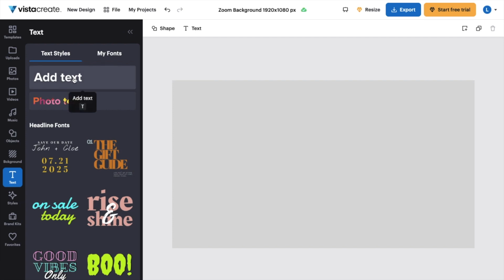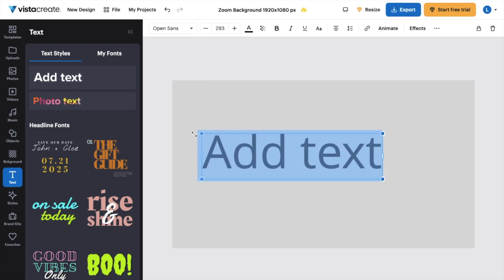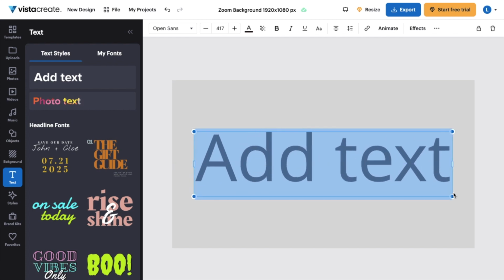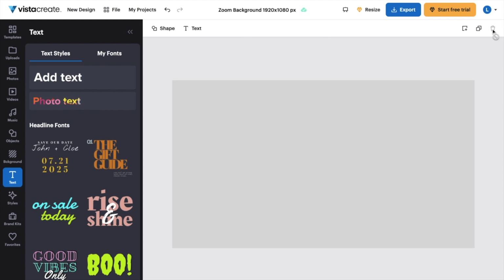Now if, for example, your delete button doesn't work for whatever reason, just make the text a little bit larger in size. Press on the text right here, go to the top right to where there's this garbage can icon, press on that, and it will delete the text the same as it would be just pressing the delete button.